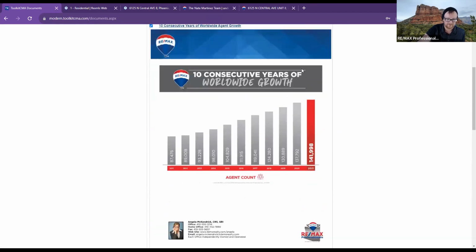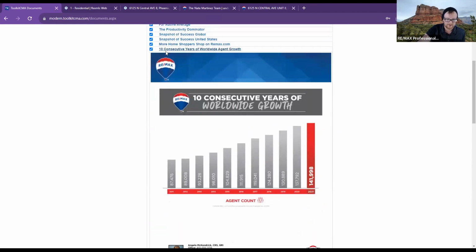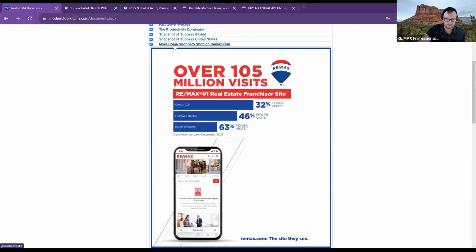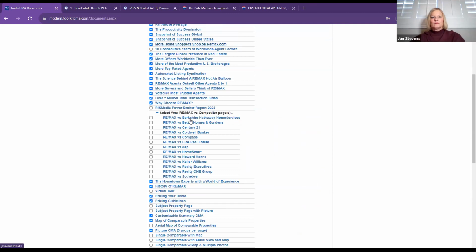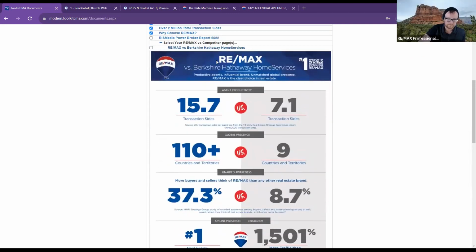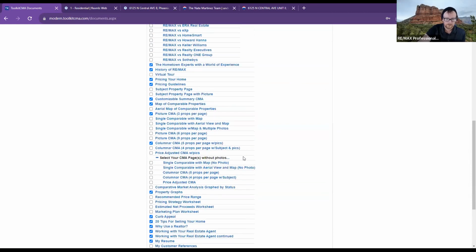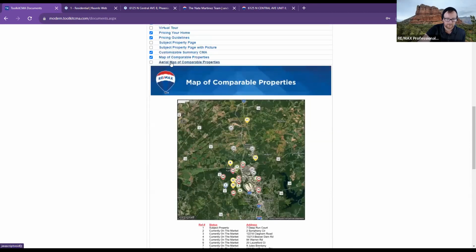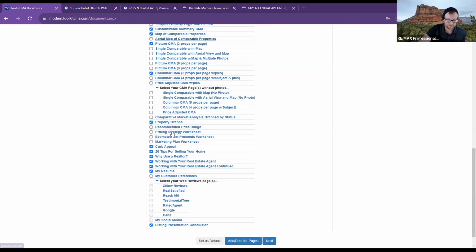So here's some of the stuff that's included with it. 10 consecutive years of worldwide growth. Actually, probably don't need that. Here's some of the Remax versus the industry that we've talked about before. And it'll have the comparables. Again, I'm pulling all this from MLS.